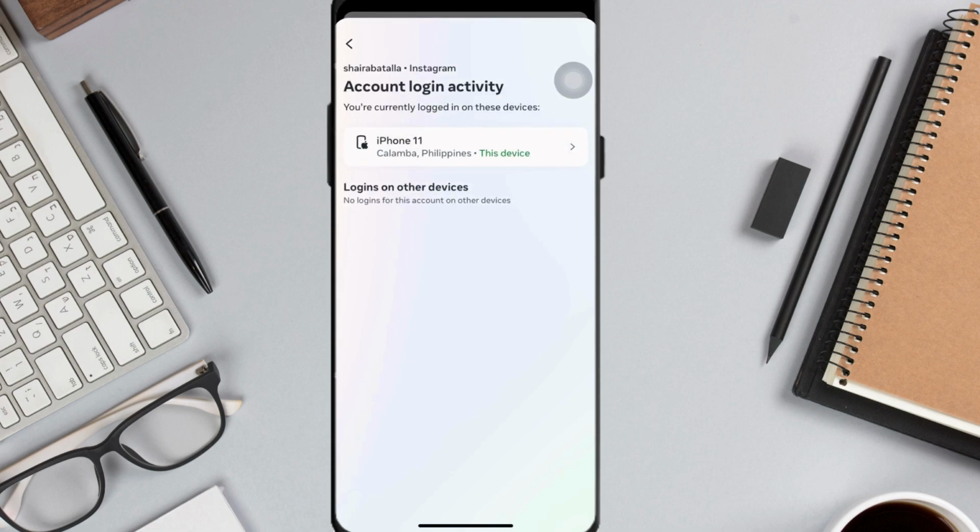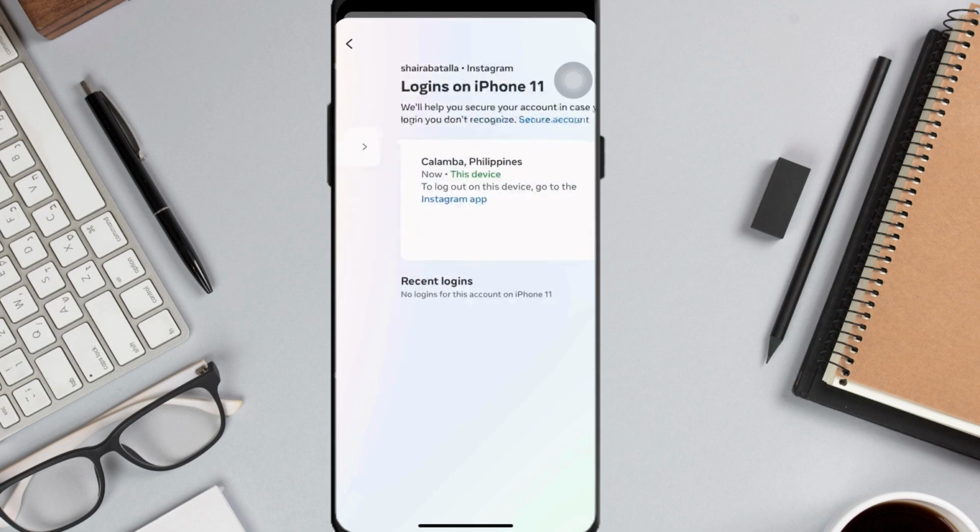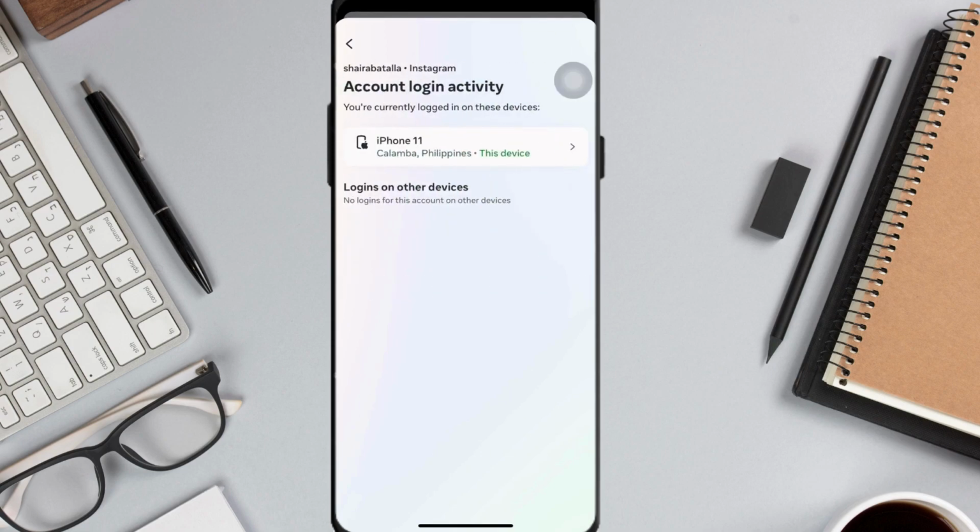As for me, there's only one and it's my current device. But if you have an account logged in on other devices, you'll see it below Logins on Other Devices. And to log out from those devices, you'll see a Select Devices to log out option. And you'll have to confirm that you want to log out of those devices. And that's how you can easily log out of your Instagram on any device.